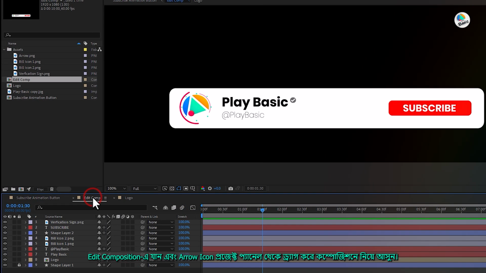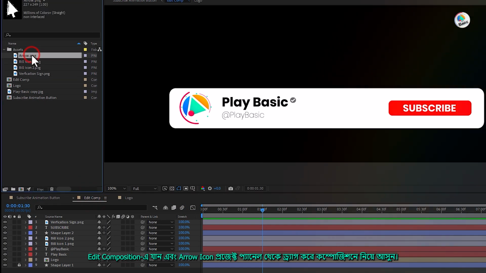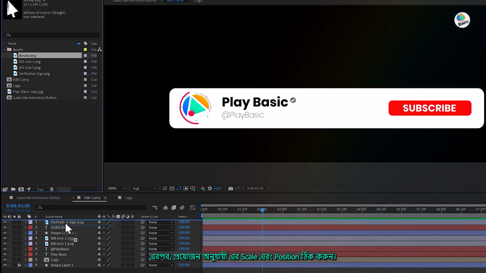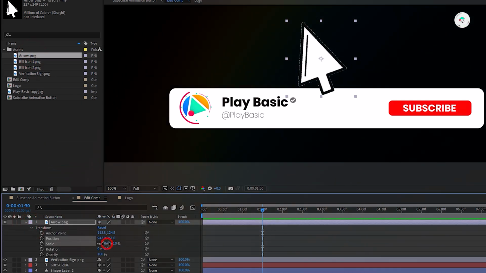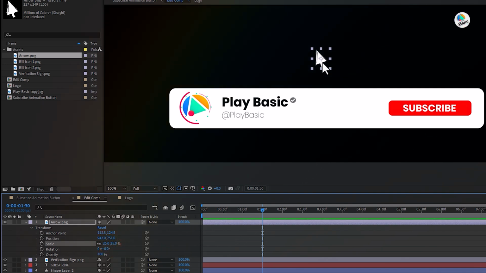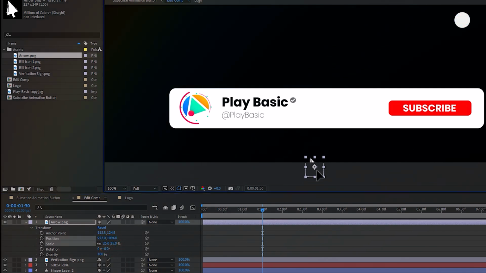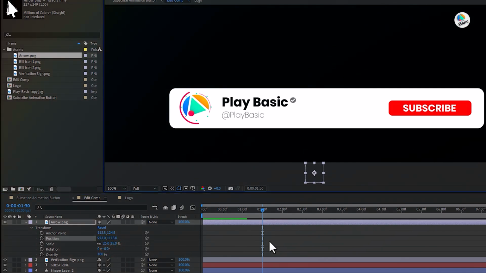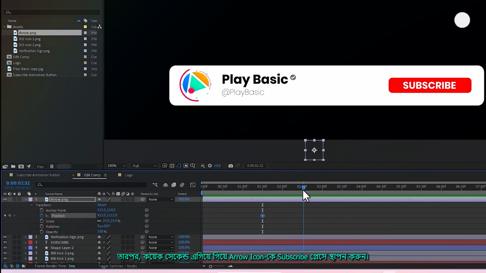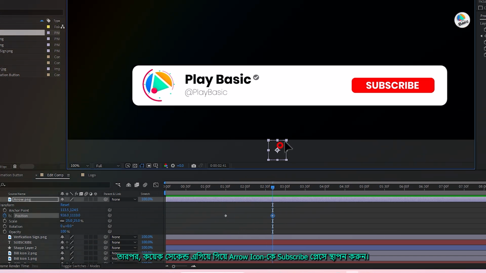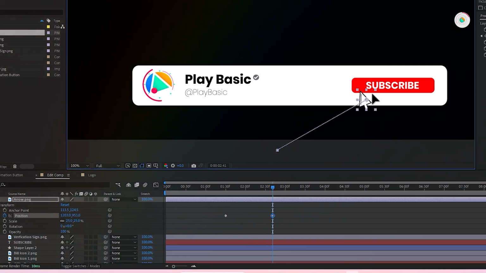Go to Edit Composition, then drag the arrow icon from the project panel into the composition. Adjust the scale and position as needed. Now go to the position option and click the stopwatch icon to set a keyframe. Then move a few seconds forward and position the arrow icon in the subscribe place.